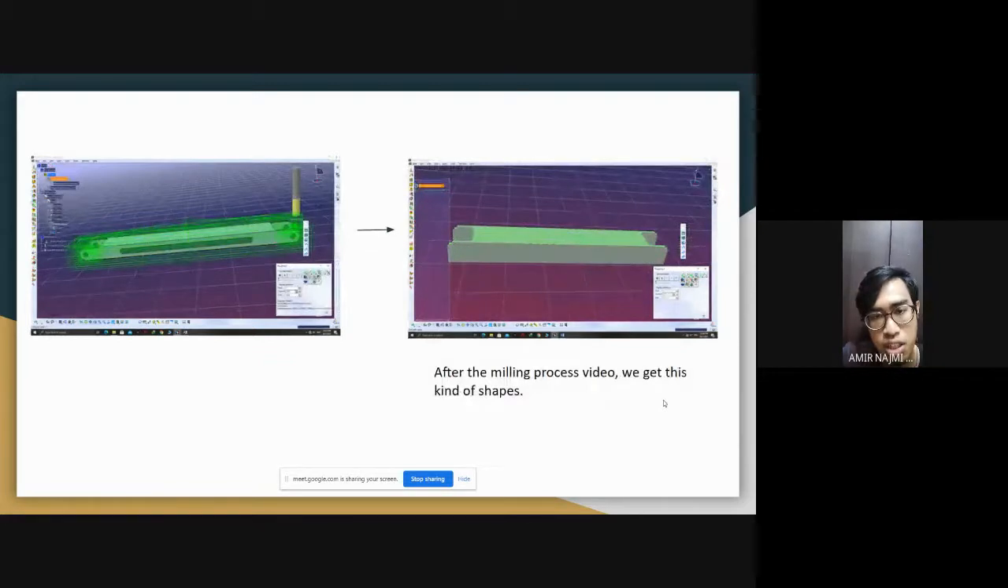After the video is run, this is the result that I get. To make the hole, I simply use the drilling, where I choose the diameter 10. Then just drill each hole of the part of the slide of the lifting arm part. So next slide, please.